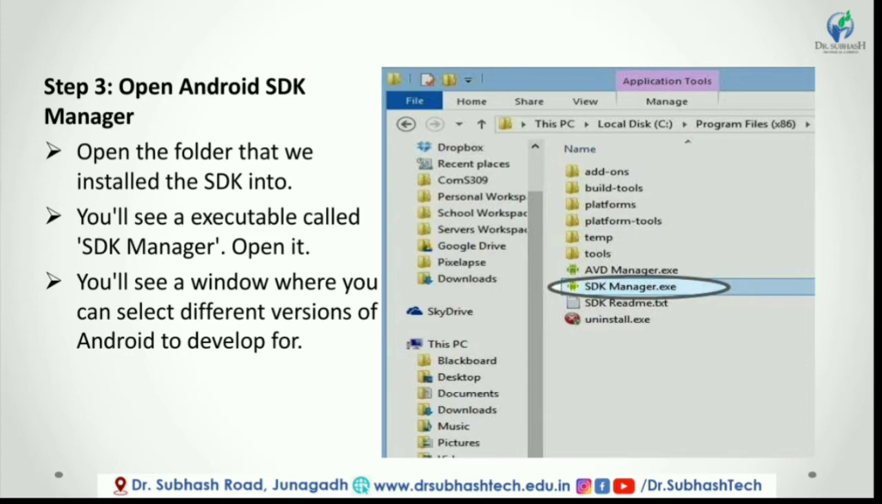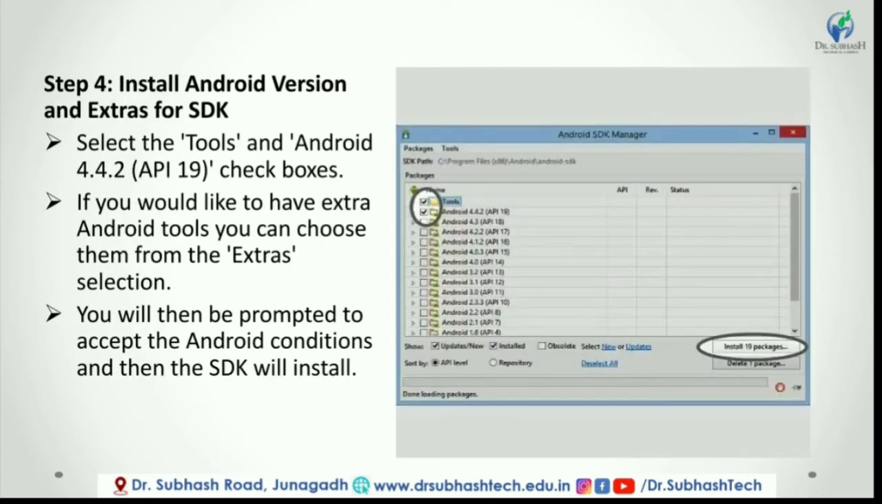Open it. You will see a window where you can select different versions of Android to develop for. Step 4, install Android version and extras for the SDK. Select the tool and Android 4.4.2, which means API 19, checkboxes. If you would like to have extra Android tools, you can choose them. For the extra selection, you will then be prompted to accept the Android license and then the SDK will install. The installation may take a while depending on your internet connection. The Android SDK is now completely installed.